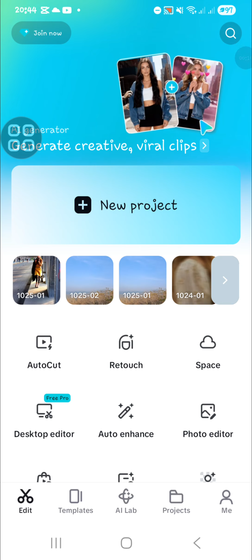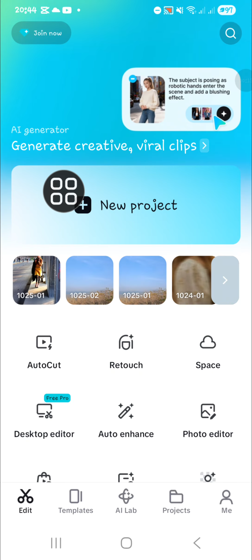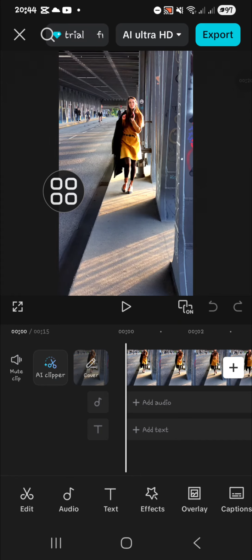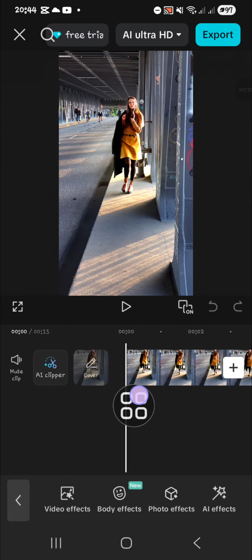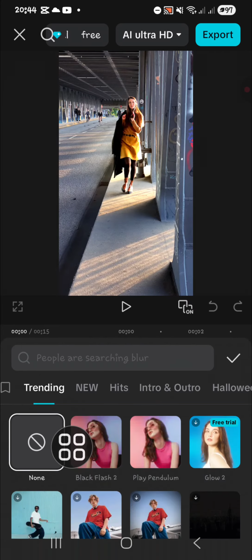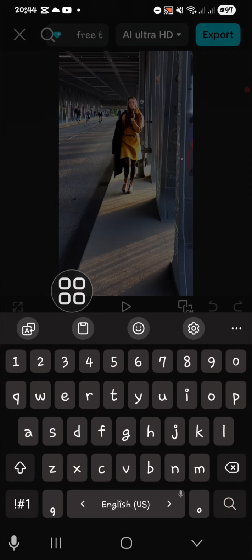Here I have already opened my CapCut application and I'm going to open up the project I have just created. Let's say that I want to create Instagram Reels with this video and I'm going to apply a 3D effect to this video. Okay guys, we can go to the effect menu and then go to the video effect and then we can apply a 3D effect.